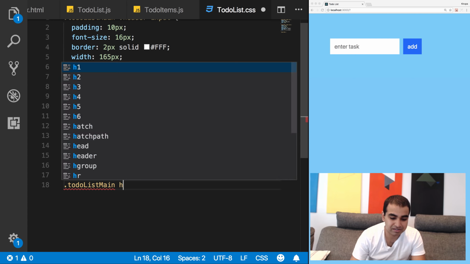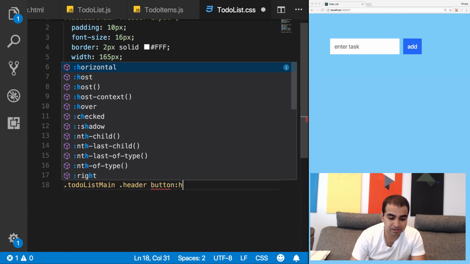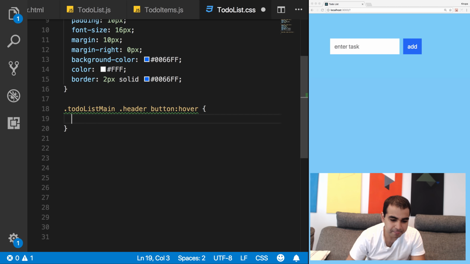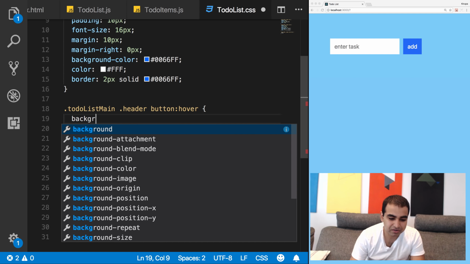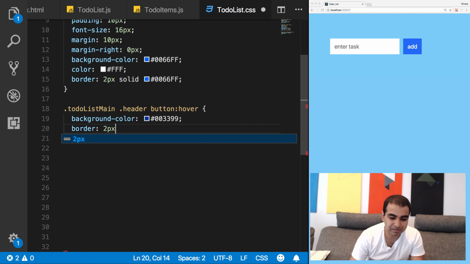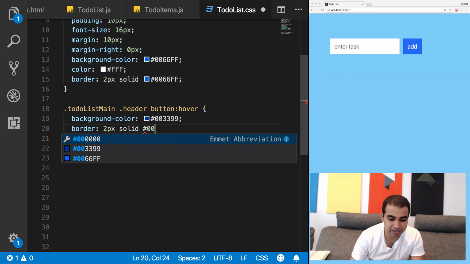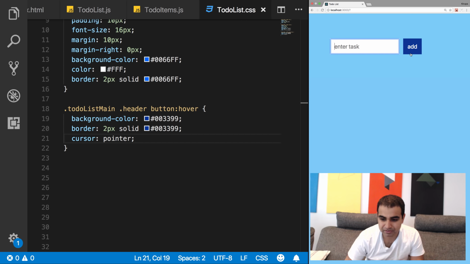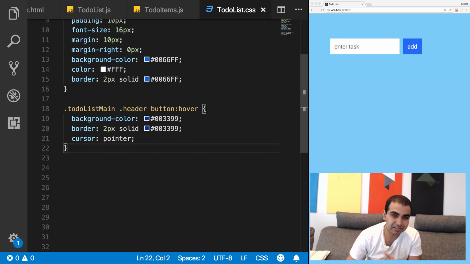So to-do list main dot header button hover. And define a hover color while we're at it, because why not? Since we are already going there, why not go further in creating something that looks more professional? 003399. It's going to be a darker blue when you hover over the element, which doesn't really apply in a touch world, but we still use mouse and keyboard quite a bit, so why don't we just try to provide that? And cursor is pointer. We want to get a little hand thing going. So now if you look at the example, when I hover over the add button, you can see it changes color to a nice dark one.